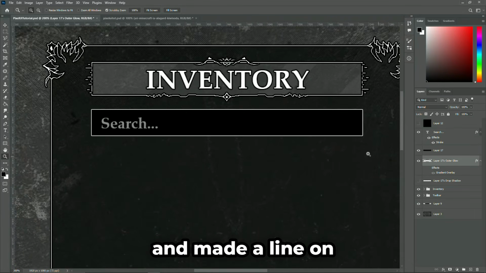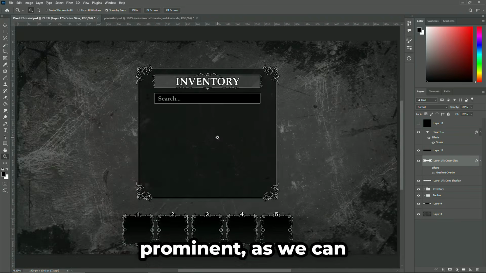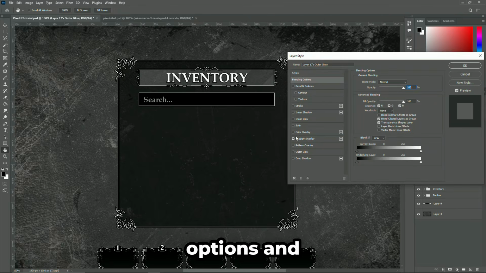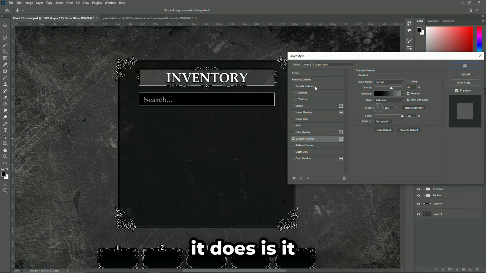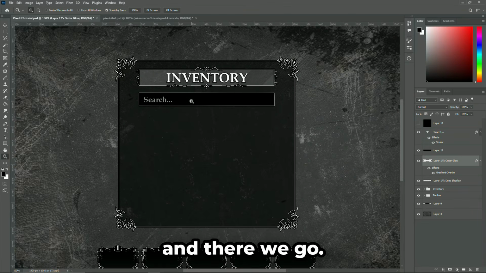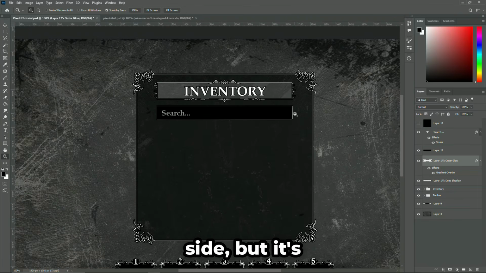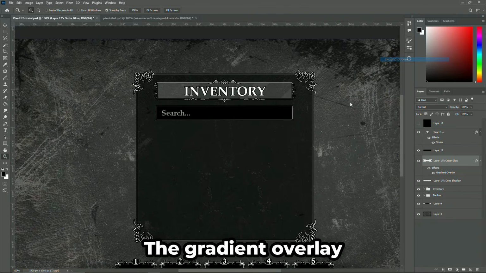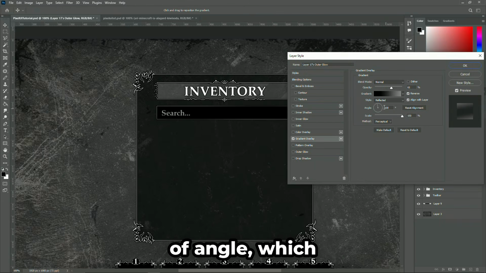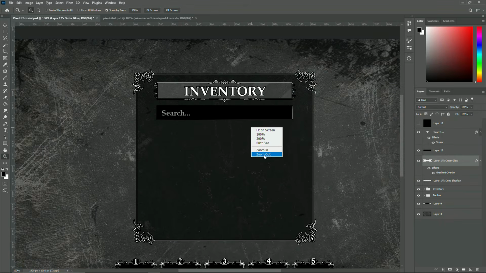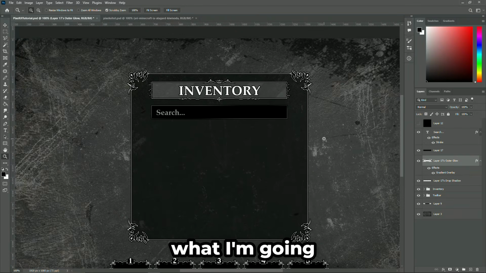I've gone ahead and made a line on the search bar, also its stroke, and since this was looking very prominent, as we can see from a distance, it stands out way too much. What I did is I went in the blending options and turned on this gradient overlay. What it does is it just makes it darker. Let me show you guys, and there we go. It gives it this effect that it's disappearing from this side and this side, but it's showing on this side and this side. The gradient overlay is set to an angle of 100, and the scale is set to fully max. We can also make it a bit darker to make it disappear a bit, something like 92 maybe. And yeah, I really like this, so this is what I'm gonna go with personally.